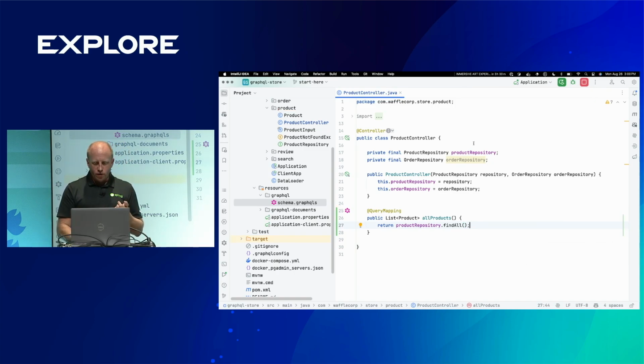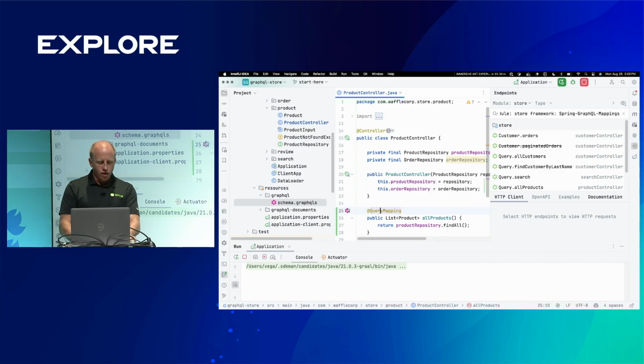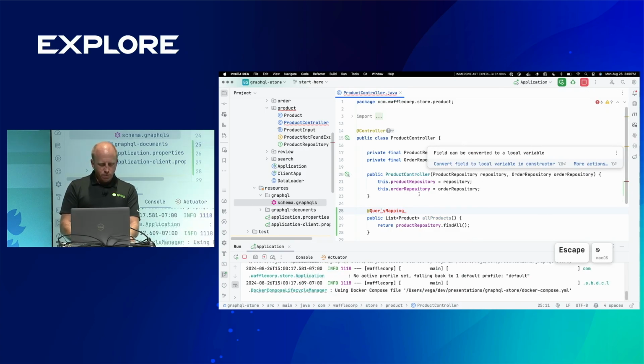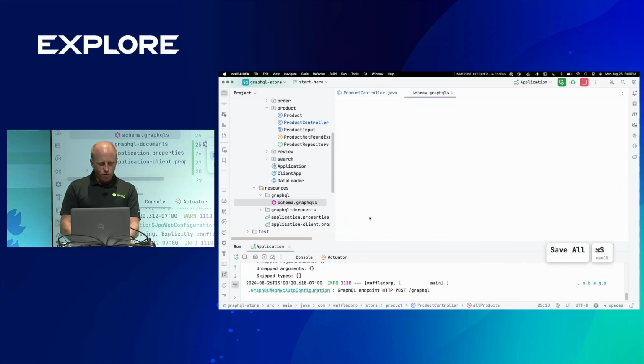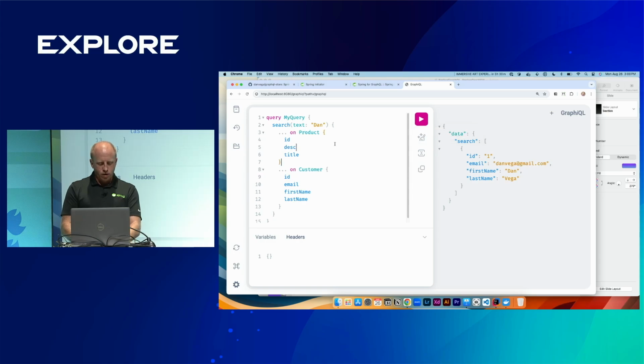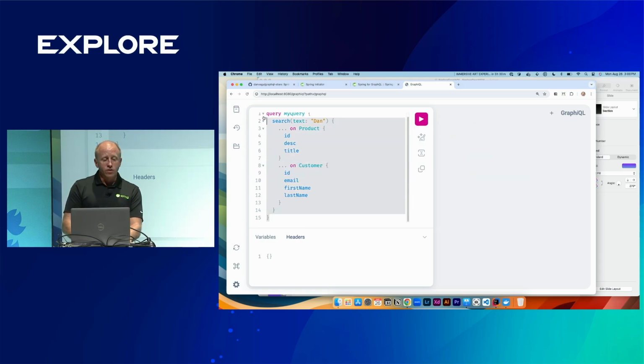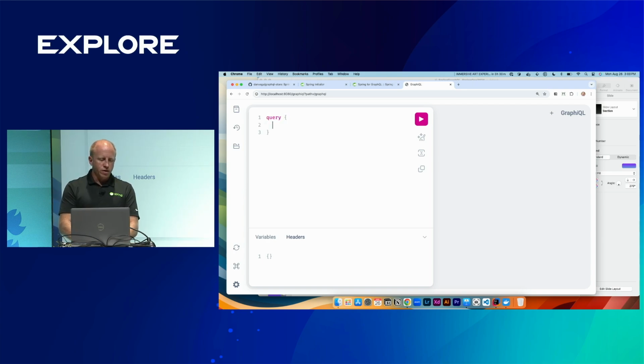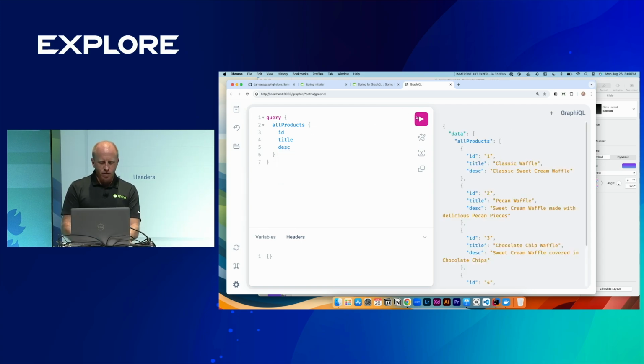So now if we were to rerun this application, and I will, now we get this nice gutter icon, right? I can jump to the schema. I can jump back and forth. So if I was here, I can jump there and jump back. So now if I'm in GraphQL, I have to reload this because we were using my main branch before. But now if I say query, and I have all products, I can do the same thing I did before, which is ID, title, and description. And if I go ahead and run that, that works.